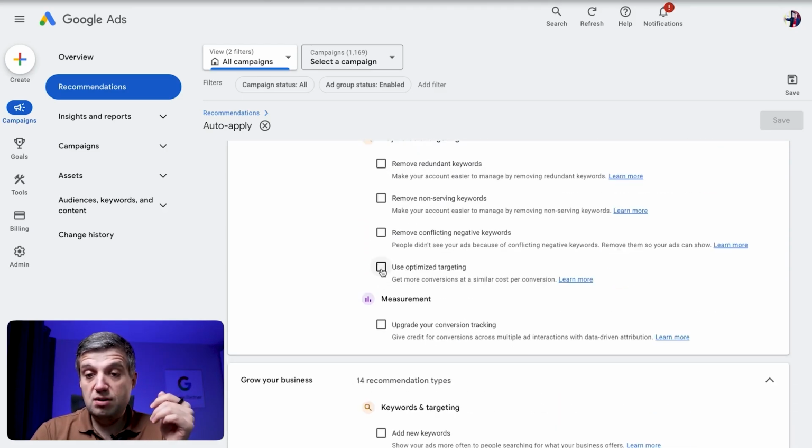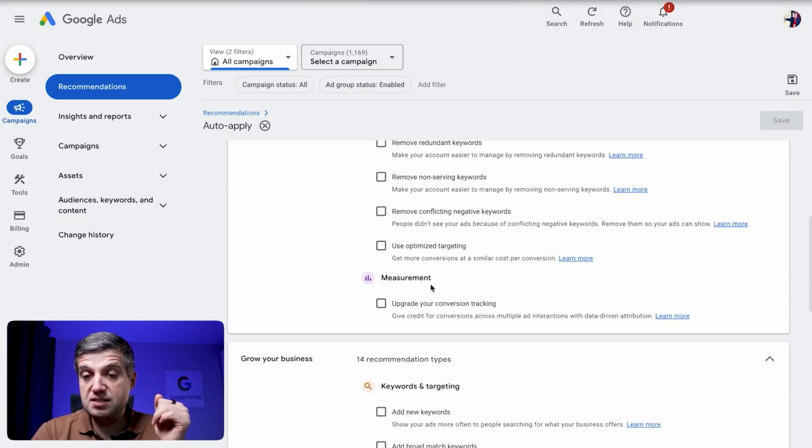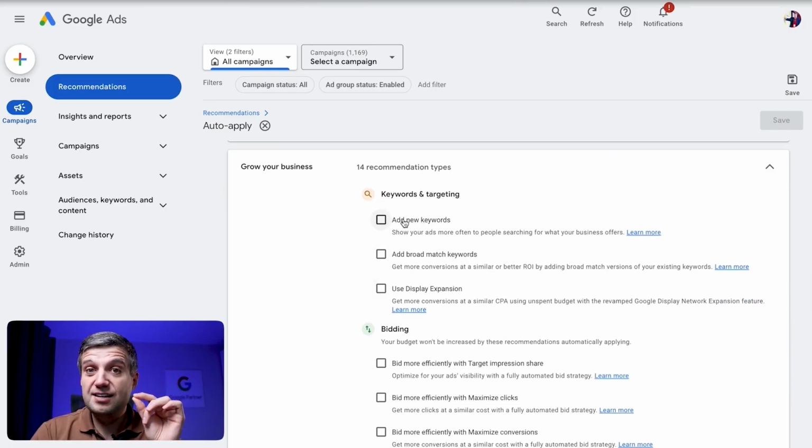As you can see, Google can turn on optimized targeting. Google can add new keywords. Let's say you waste not enough money on Google Ads, and Google can add new keywords and help you to waste more without, of course, any value for you. Just add new keywords so that Google can show your ads and charge you more.